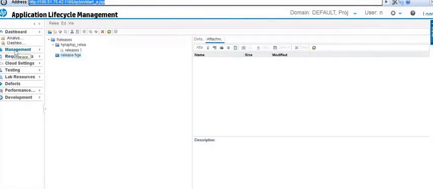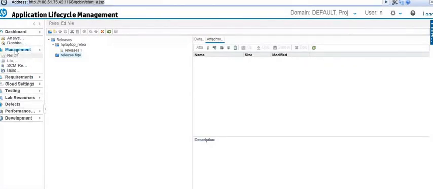After logging in, click on management. After clicking on, click on releases. After clicking on releases, click on new release folder icon. Can you see the folder icon? In the top, in the menu bar, can you see this?